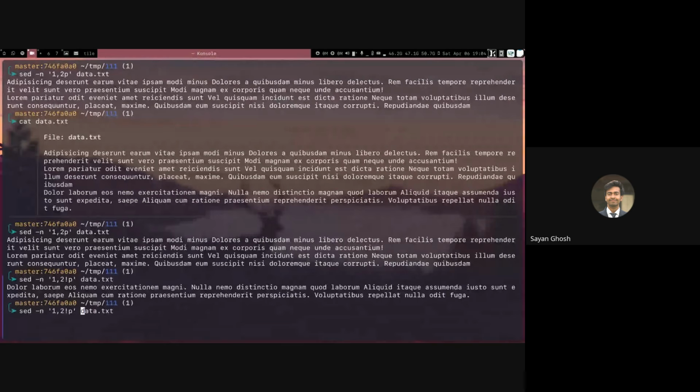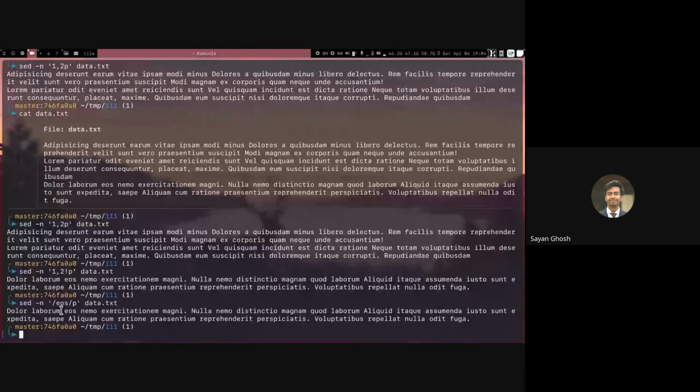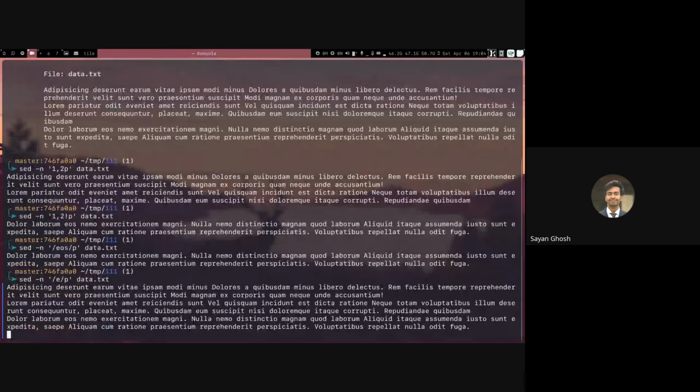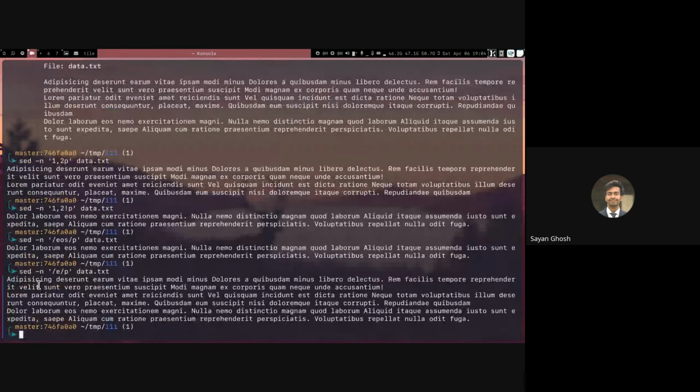Instead of the line number, we can also use regex to search for something. For example, here I can search for the word EOS, and you can see only the last line has the word EOS, so that is printed. Whereas if I search for something as simple as the letter E, then all the 3 lines have the letter E somewhere in them, so all the 3 lines are printed. And if I search for EOS, then only the last line is printed.